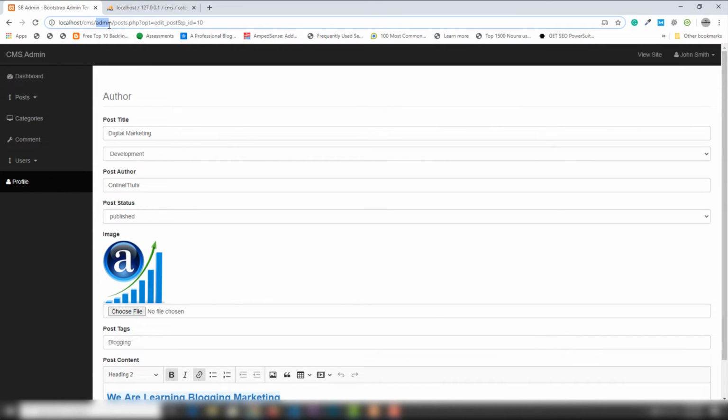Admin folder has a post.php page, and this is the get variable, and this is the page name, edit post, and this is the get variable. So we need to assign this URL, right? This one URL.